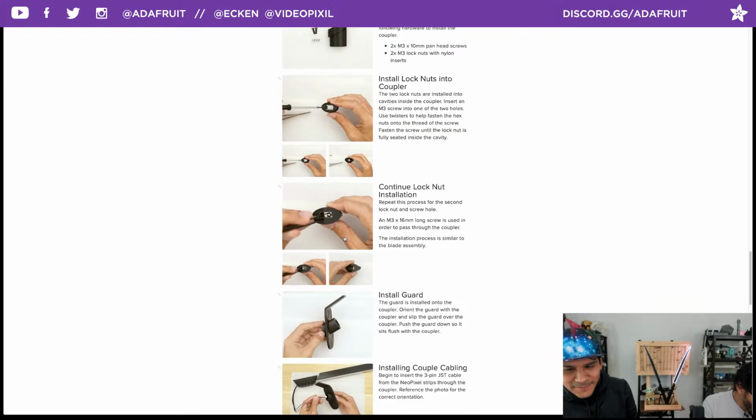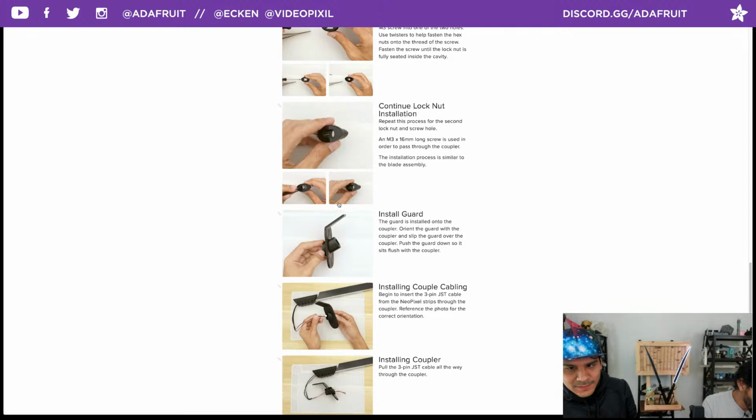But hey, once that's set up, you can just fasten the screw to tighten it. It has a tight fitting, so you're going to have to use a little bit of force to press fit that in when you're screwing in the screw there. And I'm using lock nuts here with a nylon insert.